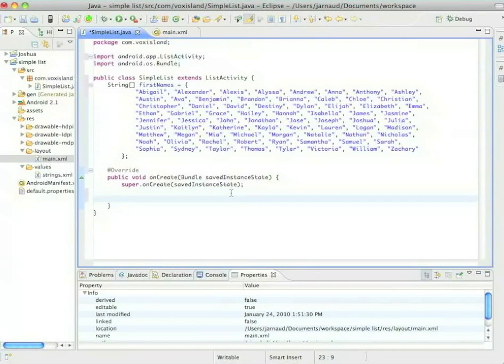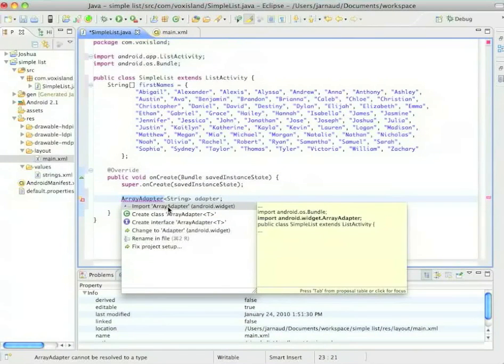And what we're going to do here, the very first thing, is creating an adapter. So what is an adapter? An adapter is a tool that will transform, cast if you prefer, a data source into a list. So our data source here is an array of strings. So we'll need to create an array adapter, and we'll also need to provide the data type, which is string in our case.